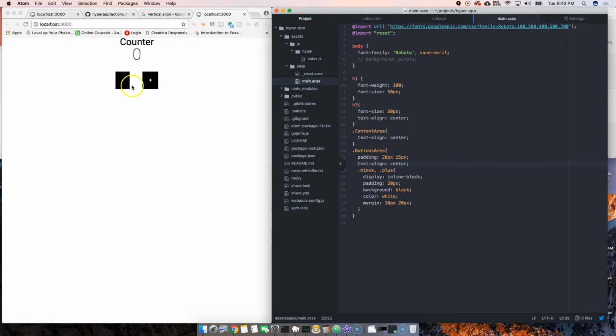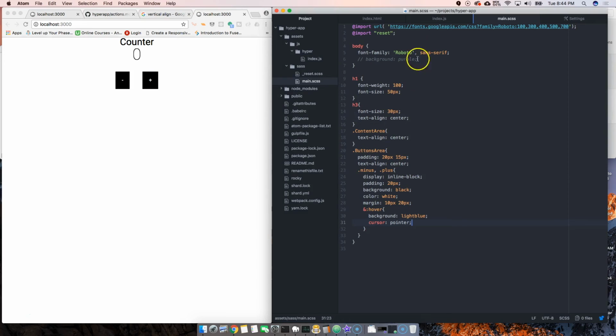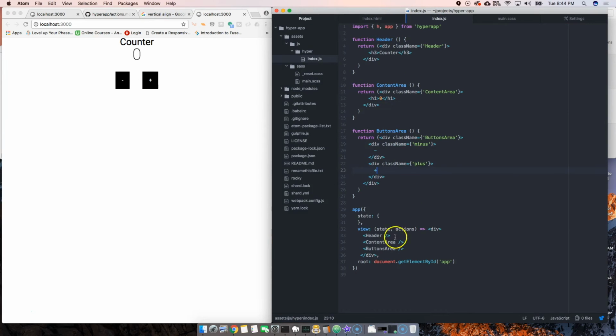All right, so right now we got a little counter. Now for this, we're gonna say something like and hover. So whenever we hover on any of these two buttons, we're gonna make the background let's say light blue. Okay, and then let's say cursor pointer, and then now we're good. All right, that's fine. That's a quick little thing, a little counter.